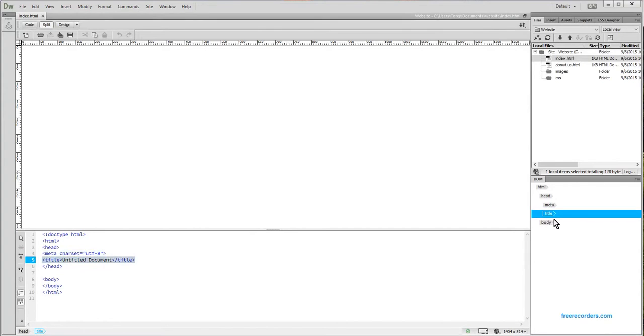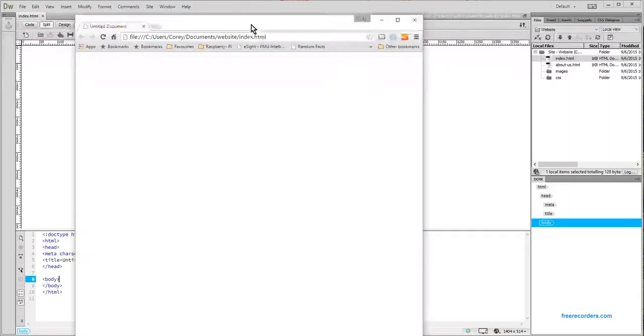This one right here is the title, and it's quite important. Your first sign of ever being an amateur web designer is forgetting to name your pages, and that's when you'd see Untitled Document up here.